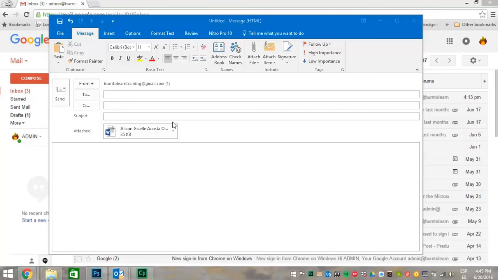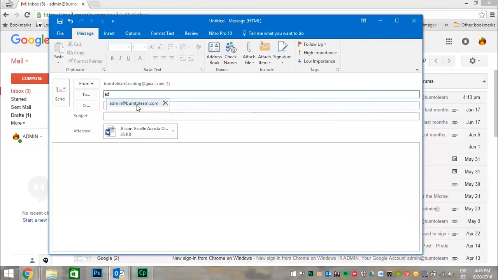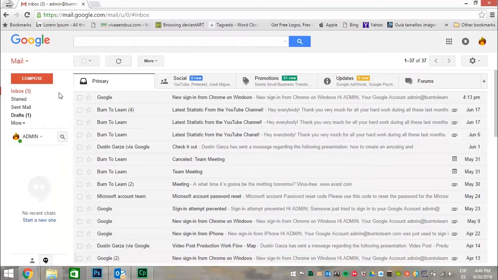Next, we want to prepare the email by completing the To line. We're going to send this to Burn to Learn. And we're also going to give this a subject. Since this is a training session, let's make our subject test. We're also going to make the text of our email read the same, test. Now that we're ready, let's send it off, clicking the send button, and away it goes.